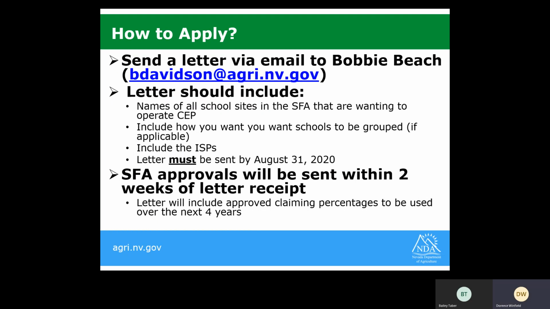So how to apply? Send a letter via email to Bobby Beach at bdavidson@agri.nv.gov. The letter should include the names of all school sites in the SFA that want to operate CEP. Include how you want schools to be grouped, if applicable. Include their ISPs, and the letter must be sent by August 31st, 2020.